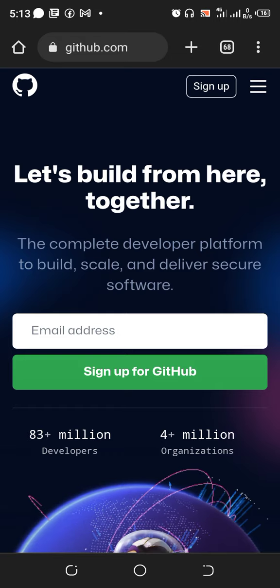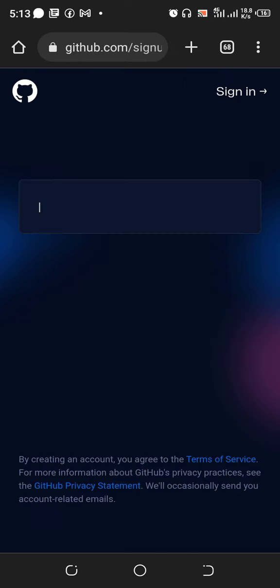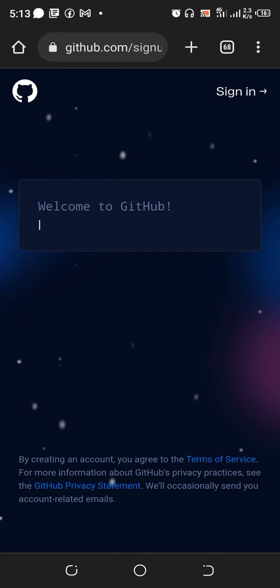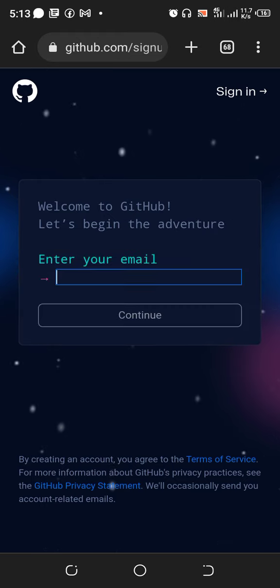And then you can also click on this sign up button, which has a very nice interface of how to use GitHub. You see this nice interface that just writes some steps on how to sign up to GitHub. Let me wait a while for it to load. It says welcome to GitHub, let's begin the adventure, and it tells you to enter your email. So basically this is a nice interface of how to work with GitHub.